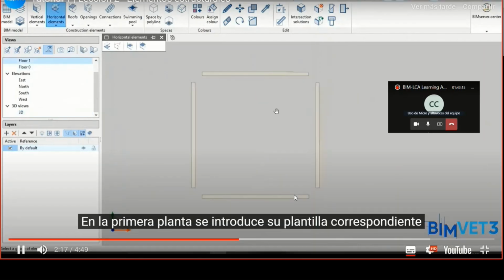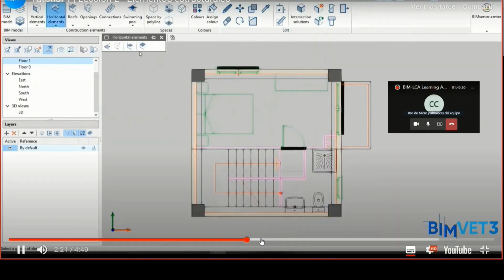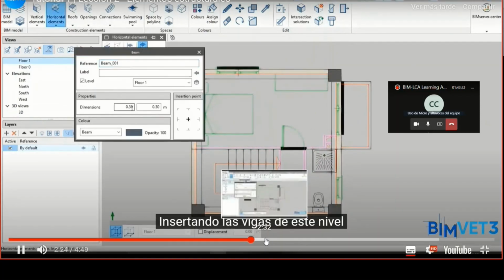On floor 1, we insert the appropriate template. Insert the beams on this level.